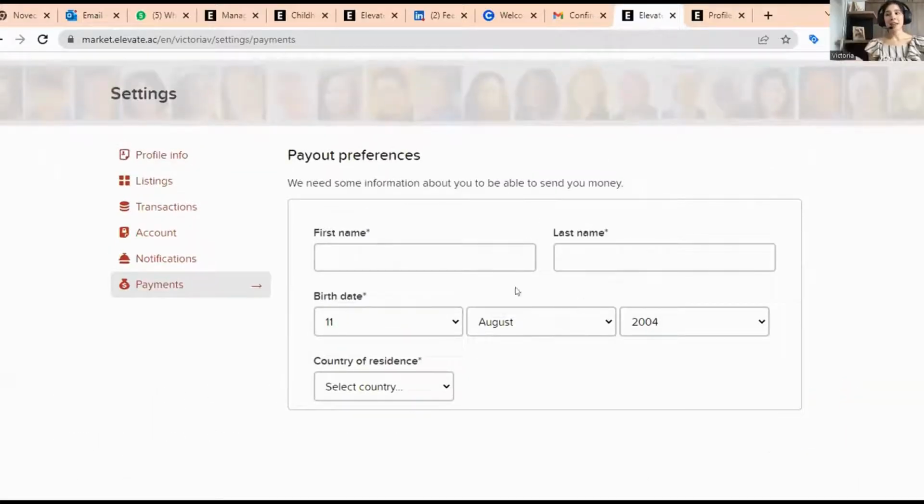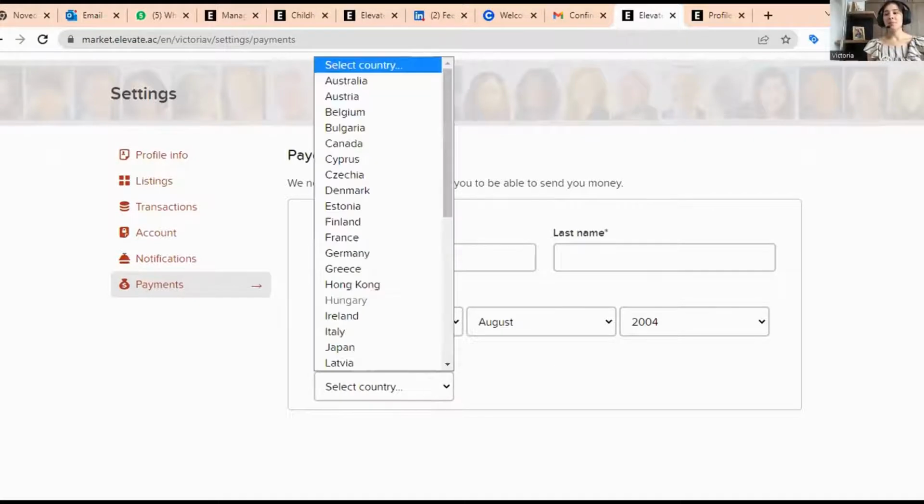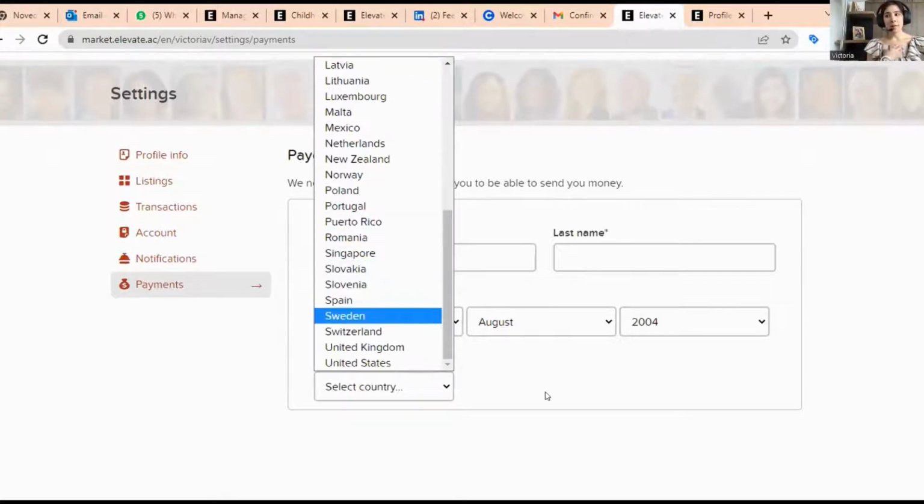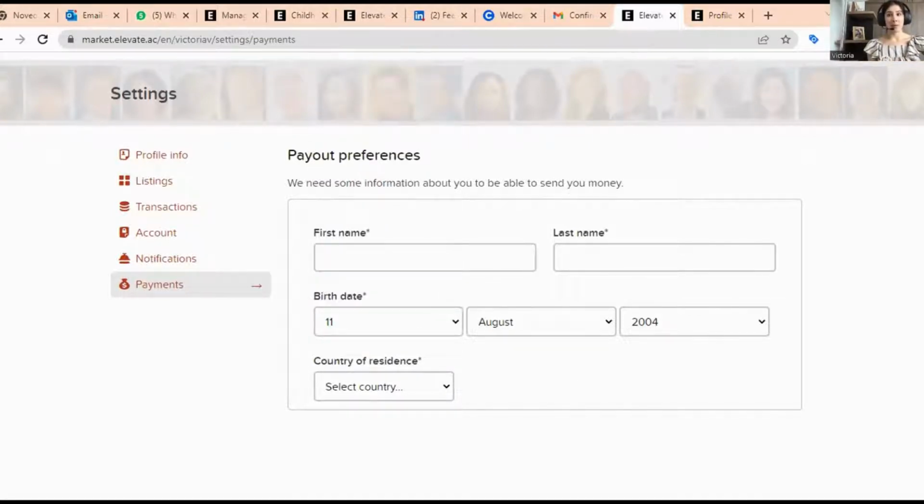And I can't do the exercise with you because I actually am in Colombia. I don't have a US account, and the Stripe platform doesn't support my country. But if you have any questions, we can obviously jump on a Zoom call and I will help you with that.